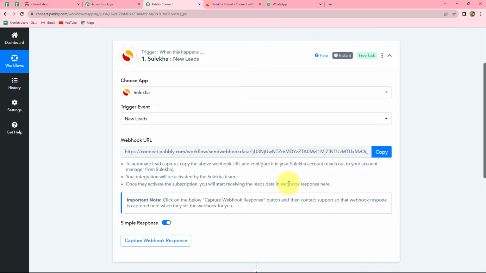So how we are going to do this? In order to automate the lead capture from Sulekha, we need to copy the above URL and configure it in the Sulekha account. And for this, you will have to reach out to your account manager from Sulekha. So why we are supposed to do this? Because Sulekha portal doesn't have the provision to add the URL on the user interface of their application.